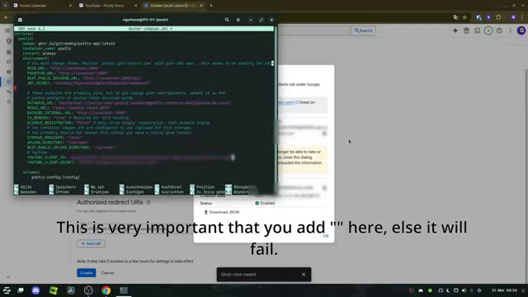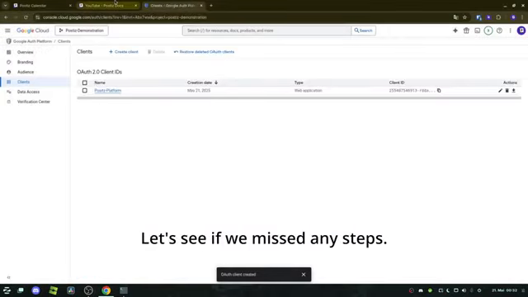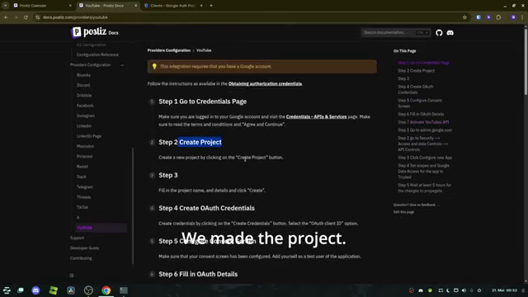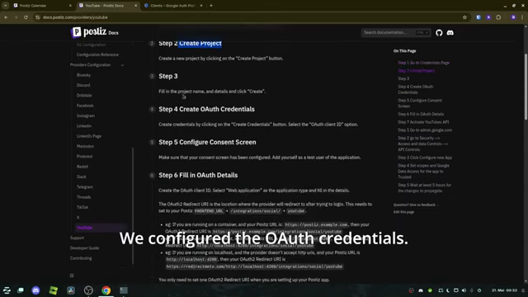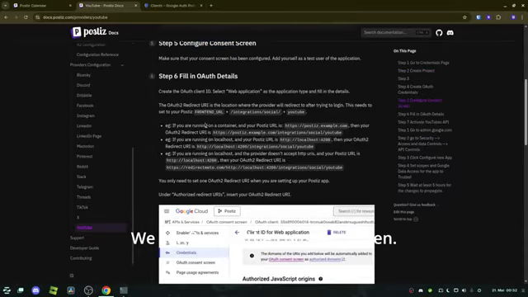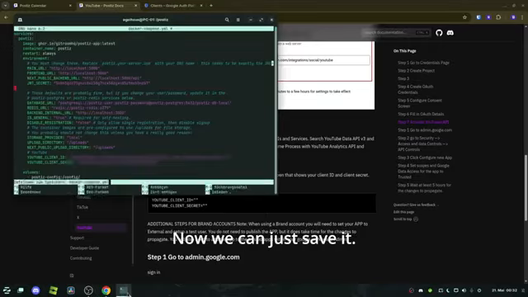It is very important that you add these things here, else it will fail. Just add OK. Let's see if we missed any steps. We made the project. We configured the OAuth credentials. We configured the consent screen, we filled everything in correctly. Now we can just save it.